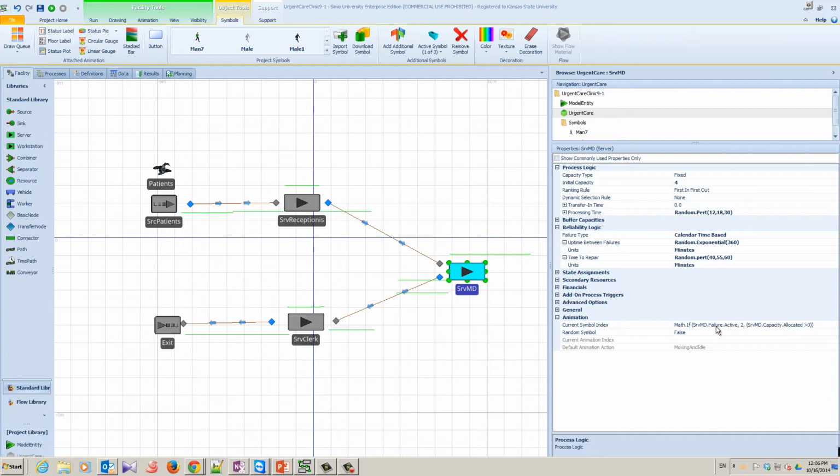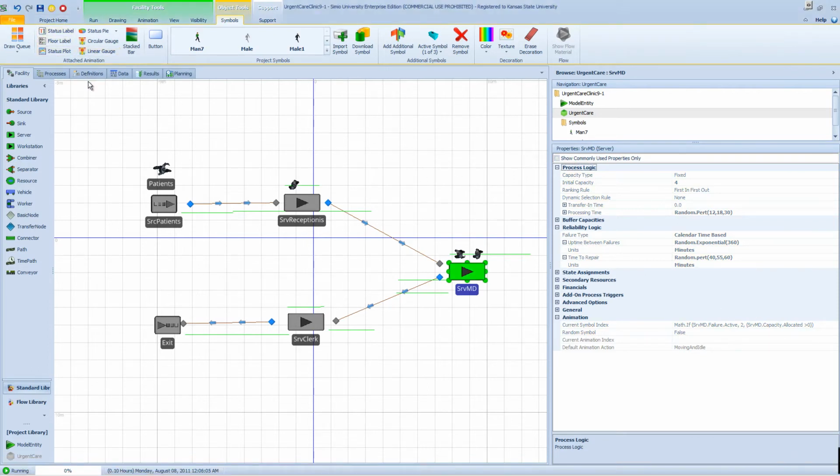So if the server's value is activated, then I'm using the second color. Otherwise, based on the capacity allocated, either it is greater than 0 or not. The return value for this condition is basically 0 or 1. If the allocated capacity is greater than 0, meaning there are one or more rooms occupied, it will return 1. If none of the rooms are occupied, it will return 0. Let's take a look at how this is happening.